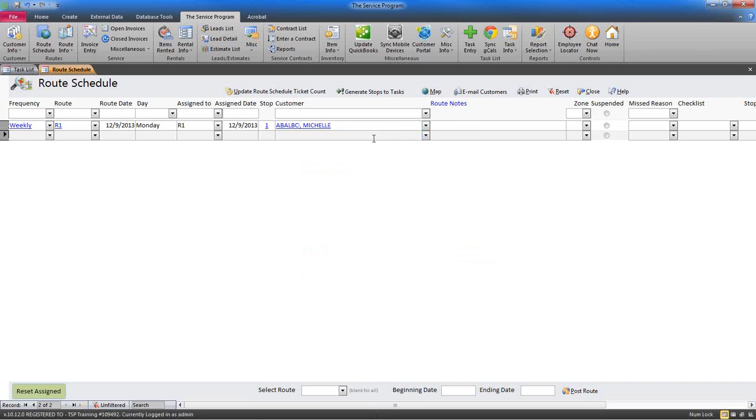So just what we've entered so far, we've created a recurring weekly stop for the customer, Michelle, and it's going to happen every week on Monday. The route date is going to represent the next scheduled service. So once this service is complete today, that's going to advance 7 days and show me that customer's next service.